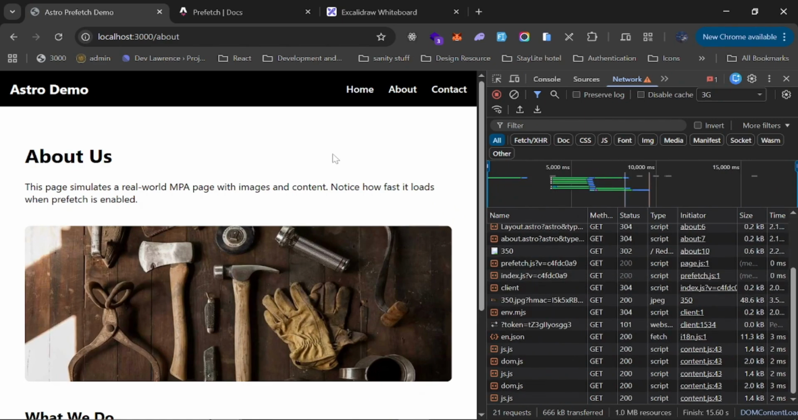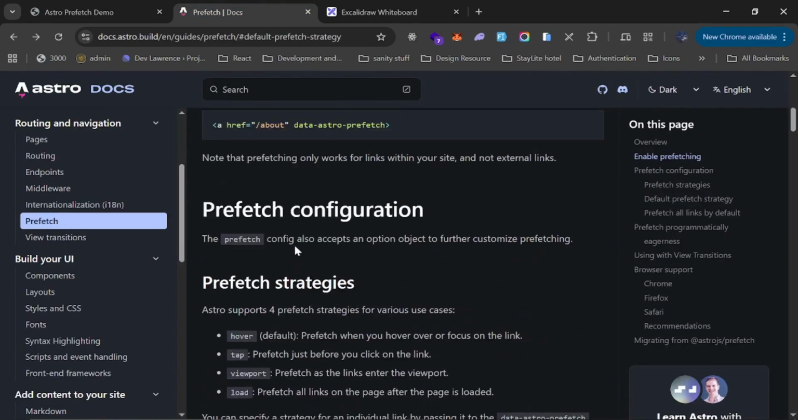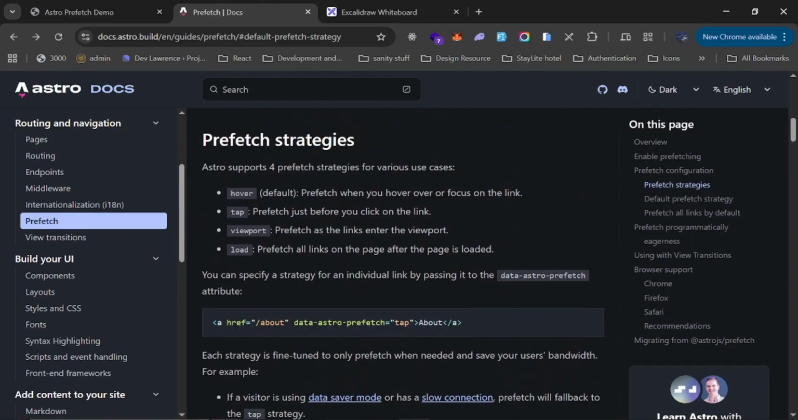Now the cool part about this is that you can specify how smart you want your links to be. So there are 4 different strategies. If you go to the docs, you would see it here. So 4 different ones.